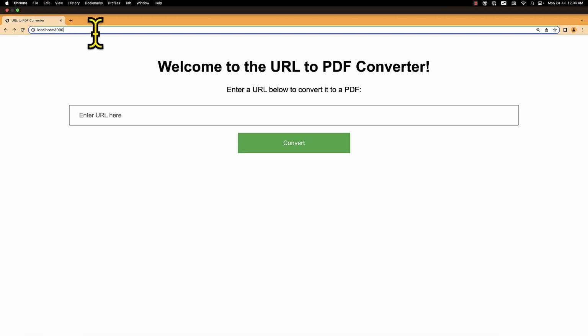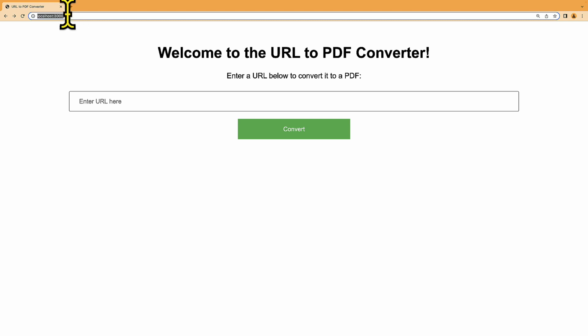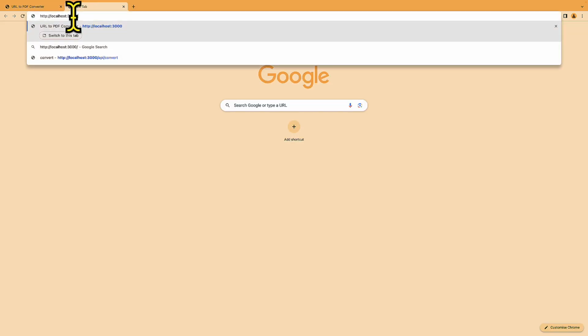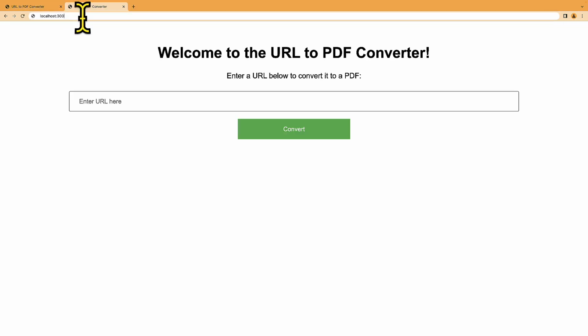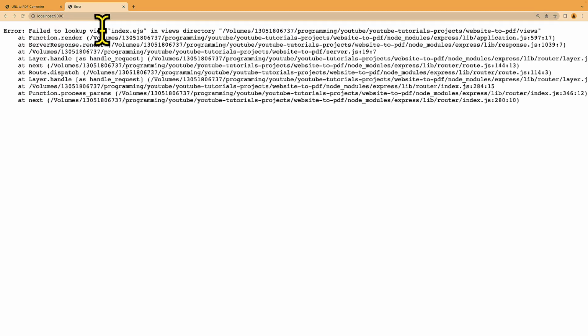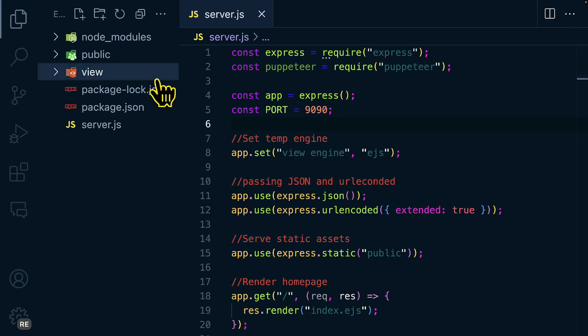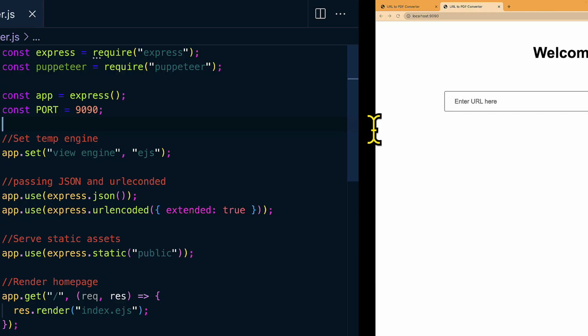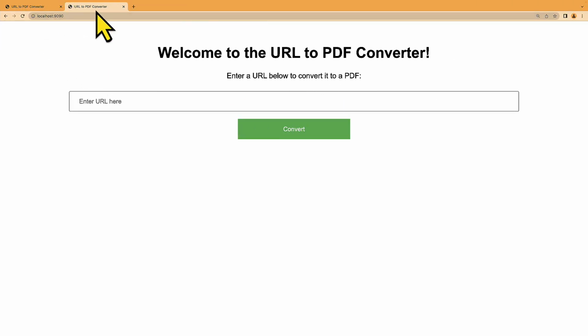So let's try to open in a browser. I'm going to copy this and open the new one as 9090. Well, it couldn't look up the index.js. The issue is how I named the folder. It's supposed to be views instead, but not view. Now with this one, let's see, and we have it as that.